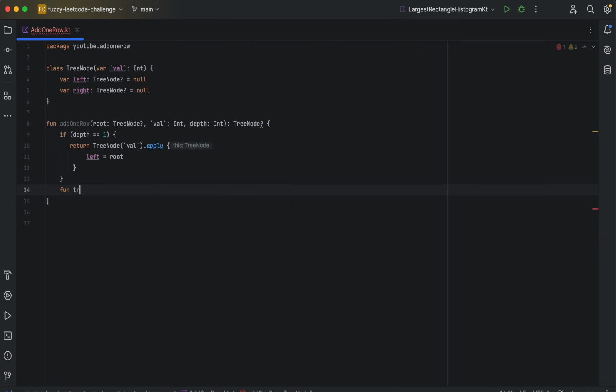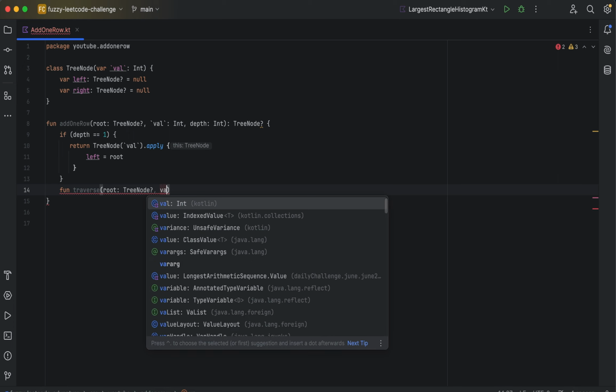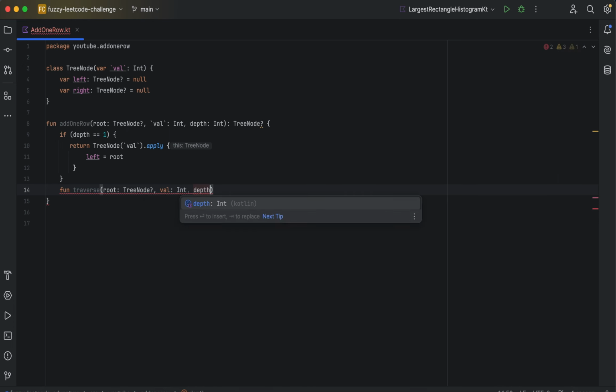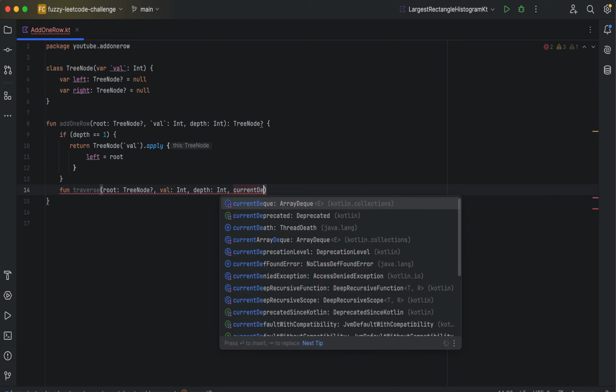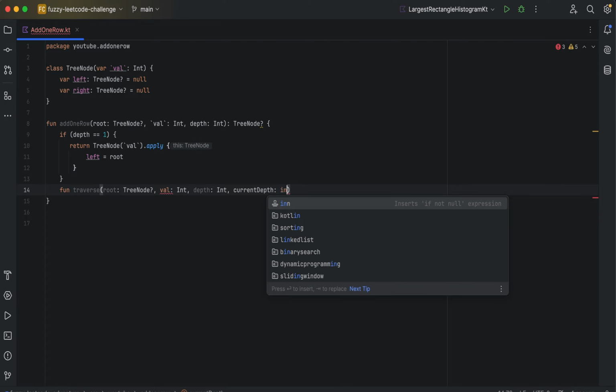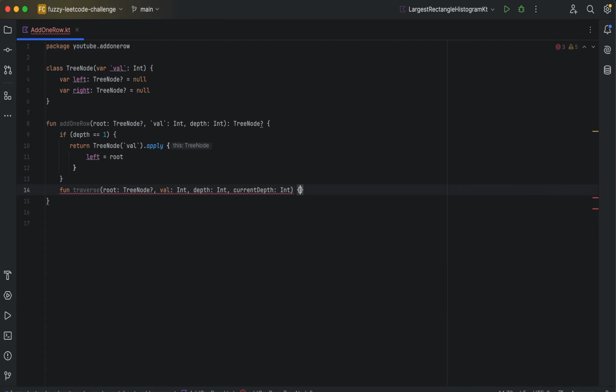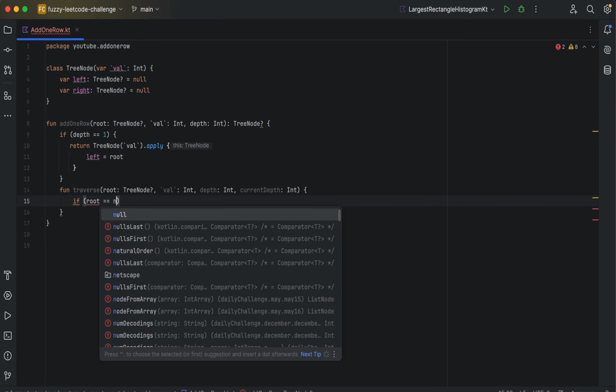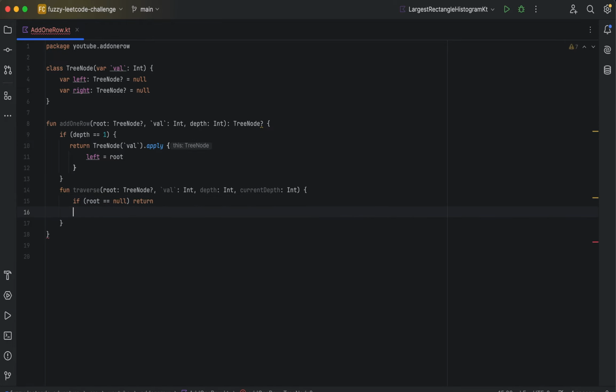For traversing, I'm going to initialize a new function. I'll call it traverse, and it will accept all these variables: int depth, and additionally it will accept current depth, and it will be used to track the current depth. Here's a mistake. And let's write the base case. If root is equal to null, just return.